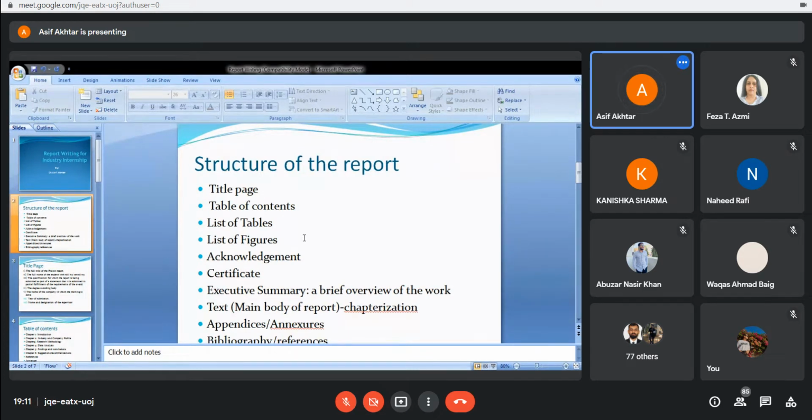Then every report comprises of some tables and figures. All these tables and figures are properly numbered. And the summary of that number is presented in the form of list of tables and figures. So that is also a part of the report structure. Then we have the acknowledgement.